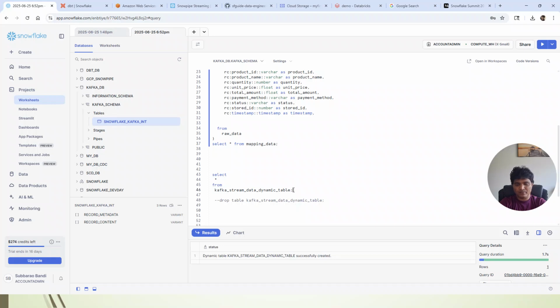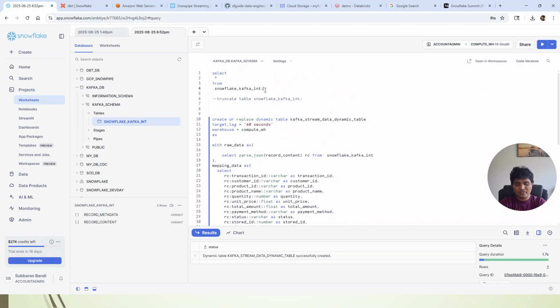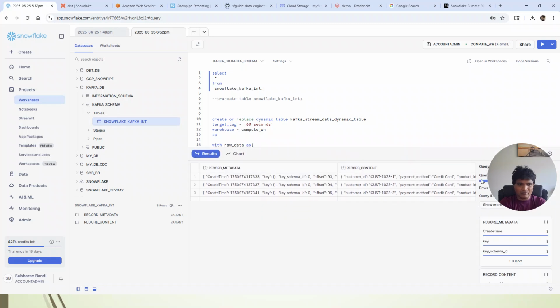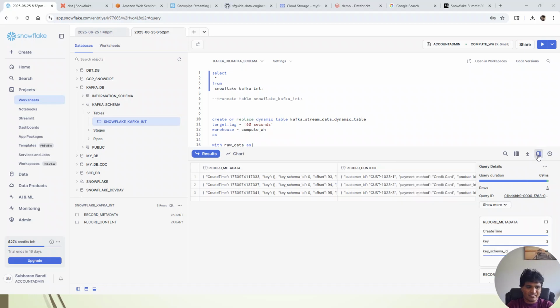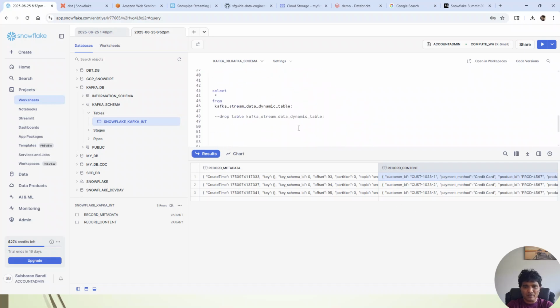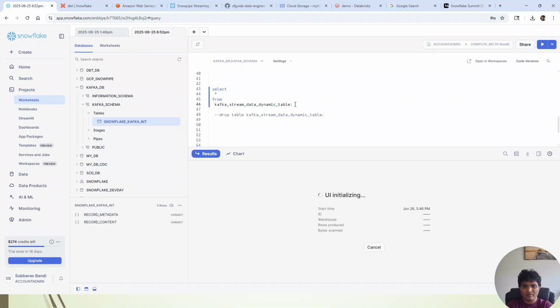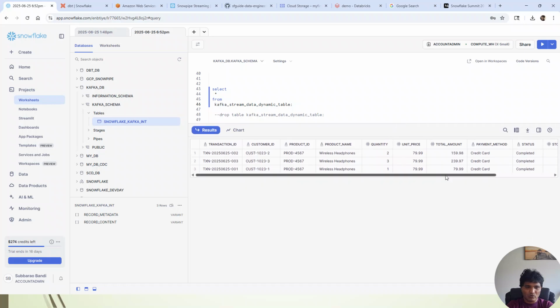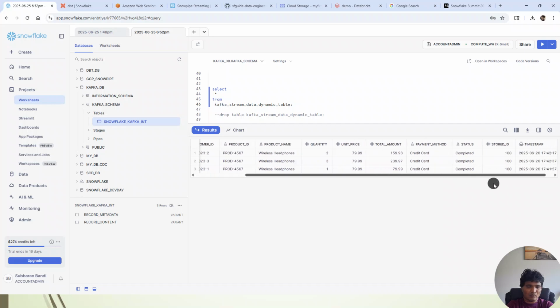Let's go and query this table and see the data. Right now in the staging table, we have the data in JSON format. This is the raw data. But the expectation in this dynamic table is more formatted records. So let's query this dynamic table. Yes, this is more cleansed and more readable data.